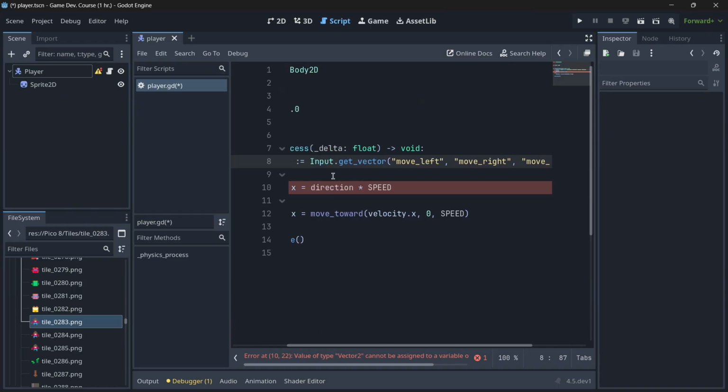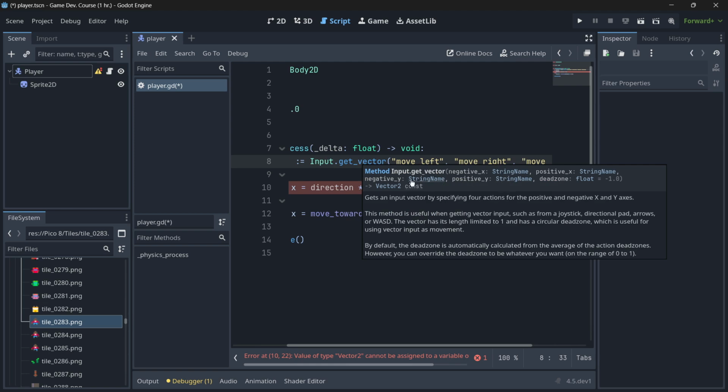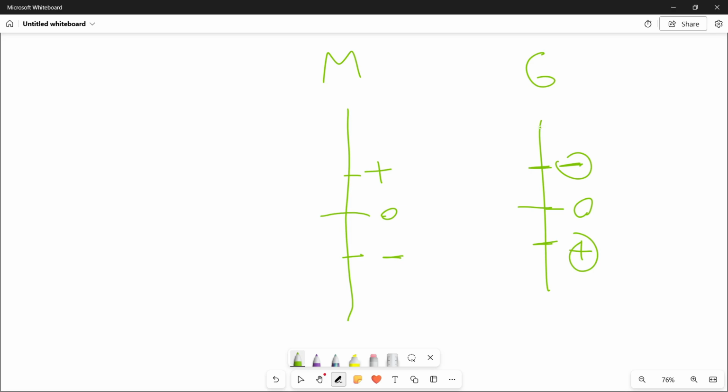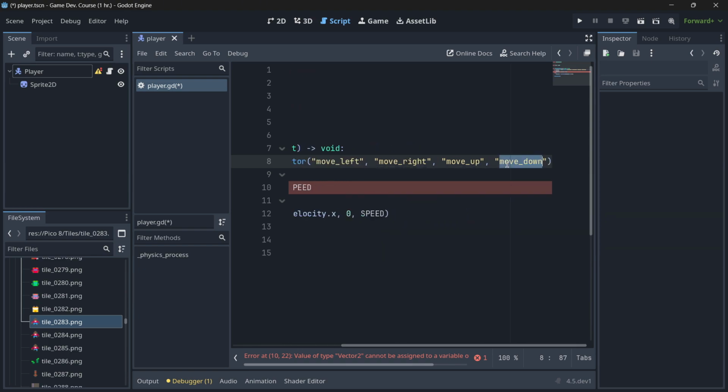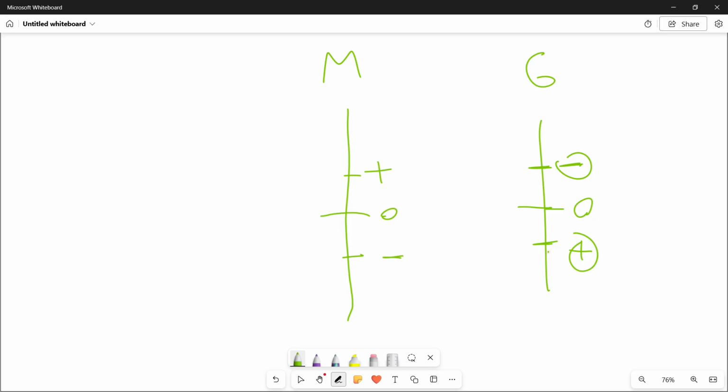So that's why here, as the third argument, if we put the mouse cursor over here, as you can see, the third argument is the negative Y. So for the negative Y, indeed we want to move up. And for the positive Y, which is the fourth argument, as you can see, we have put move down, because for the positive, we indeed want to move down. It's the opposite of the logic.